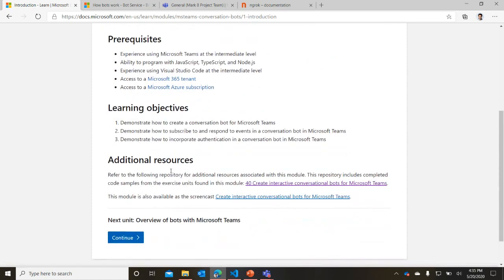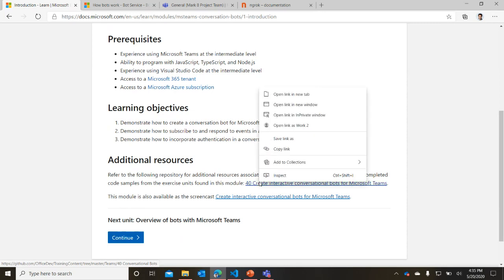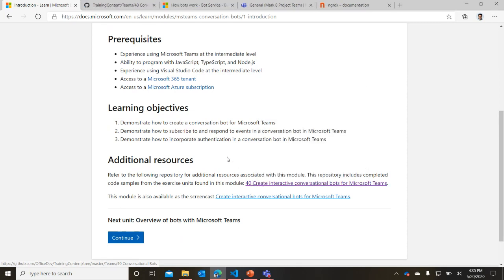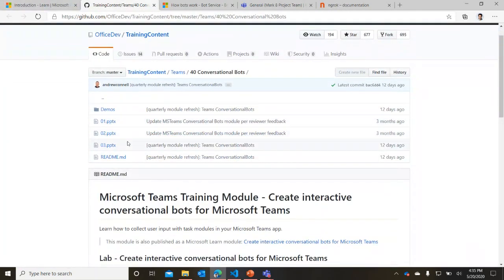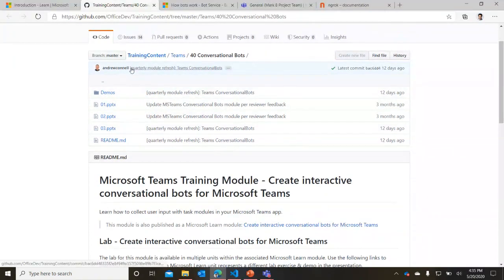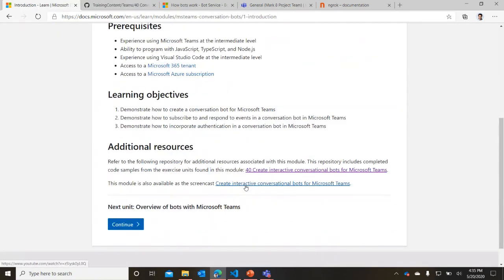If you look into the additional resources, you'll find this section to be pretty helpful. It links up to the GitHub repository for this training module. You'll also find some slides. I will reference some of these slides today, but you can look at them at your own convenience later. Also, a shout out to Andrew Connell, who's the Microsoft MVP who developed this module. And over here, there's also another screencast that walks you through this module. So if you'd like to make use of that, there are so many resources right now.